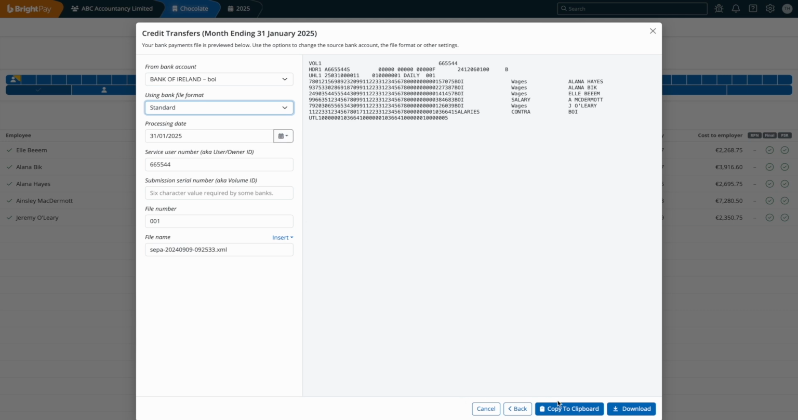Click Download to save the bank payment file to a location of your choice, or Copy to Clipboard to paste to a location of your choice. The bank payment file is now created and can be uploaded through your bank facility when ready.